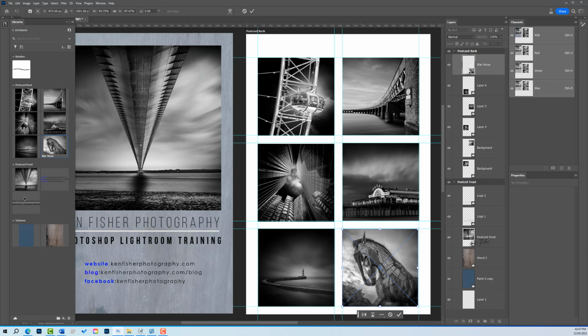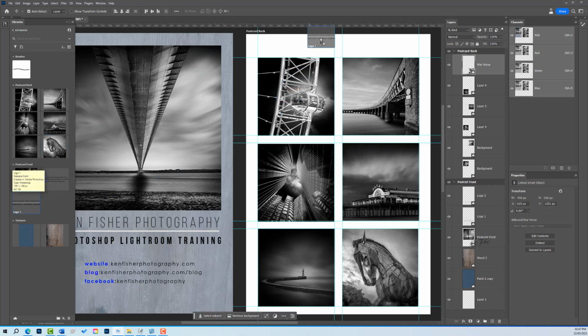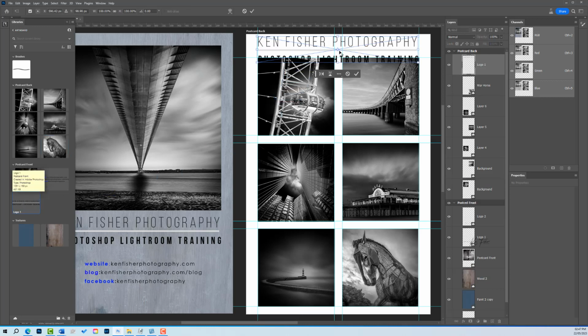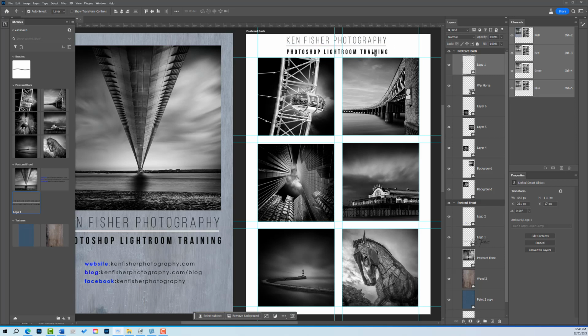And then I want my logo at the top, so I'm going to go and fetch that. Oops, I'll accept that, and take that and put it up here. It's a bit big, so I'll make it a bit smaller. Yeah, I think that works in the middle.